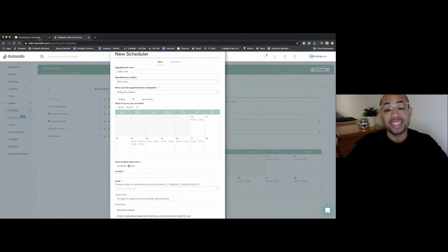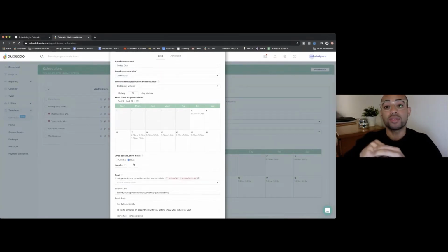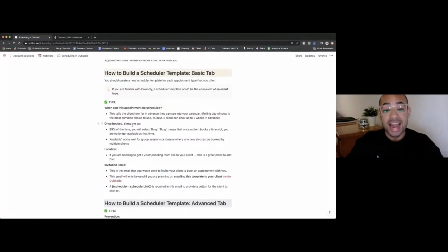The next thing, and this is a big one too, is once booked, show me as. In the system, whenever someone books an appointment with you, this is going to determine if that appointment slot is locked and no one else can book on there, or if that slot is still available and more people can book on that slot. So in the outline, 99% of the time you will select busy. Busy means that once a client books a time slot, that time slot is no longer available. So if you have a consultation call with somebody and someone books at 9:30, you don't want to keep that open for someone else to book the same slot. So you'll keep that as busy 99% of the time.